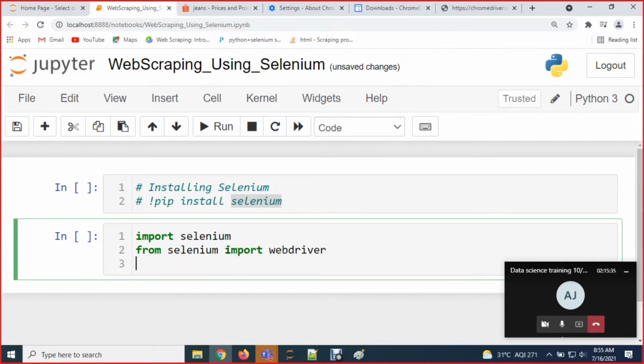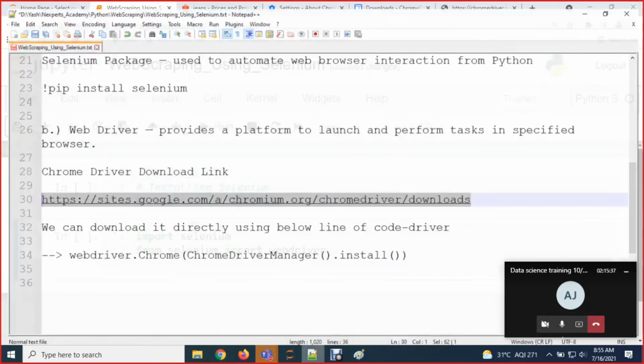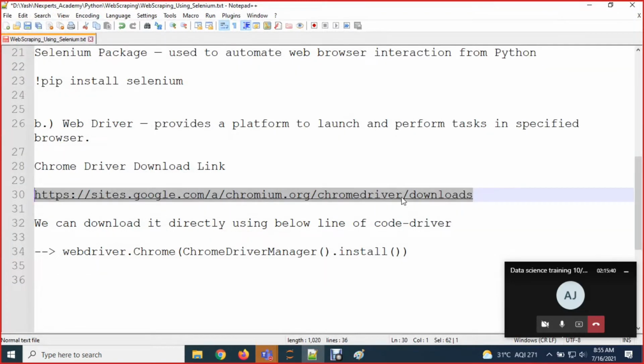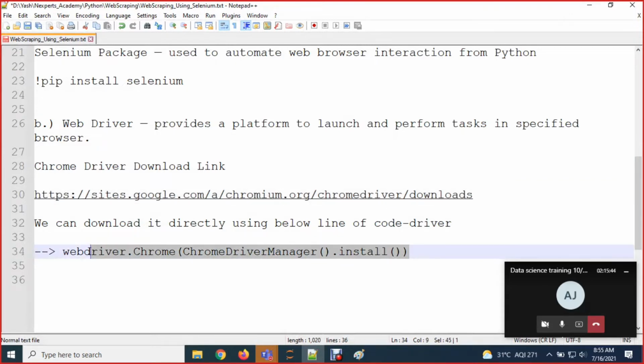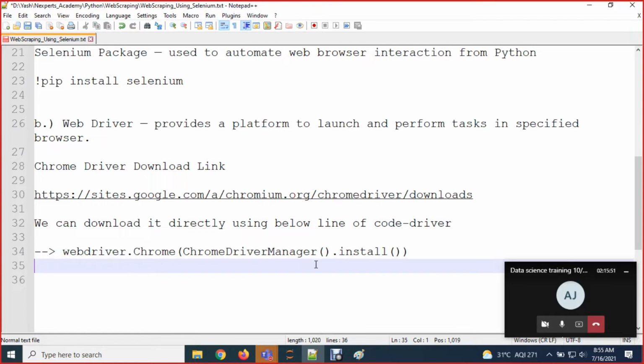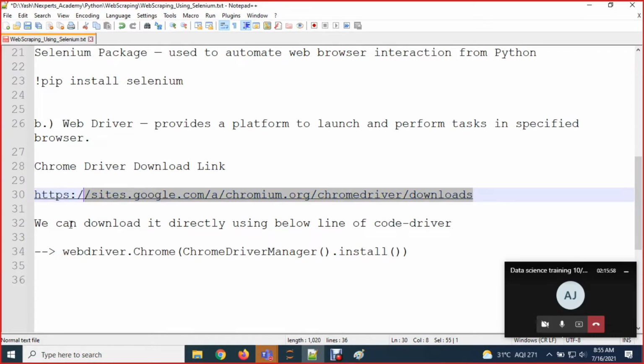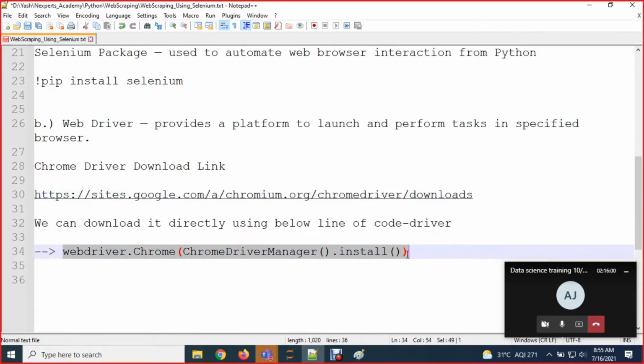Okay, because we can also use WebDriver like this. If you don't want to download this driver, Python provides another functionality that will automatically download Chrome driver manager for you. So either you can download the Chrome driver manually, or you can use this command to install the WebDriver. We are going to discuss this in our next project. As of now I'm not going to use it.